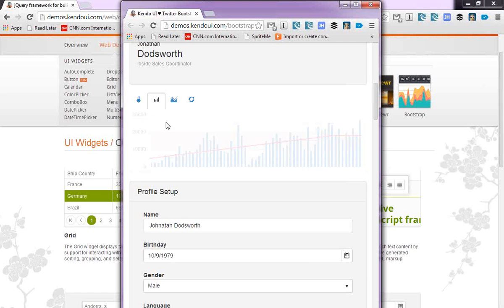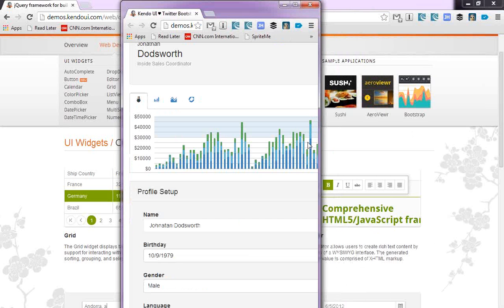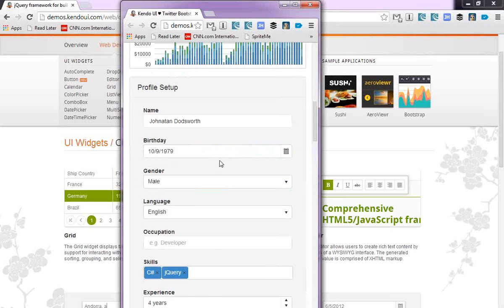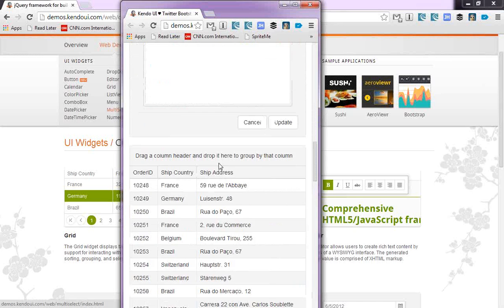I have a tab strip here, so I have placed like this. There you go. See this? It plays so nicely now with the Twitter Bootstrap. Not only that, this is the same profile setup example that I was showing, where you have the birthday, the gender, language, all those things.